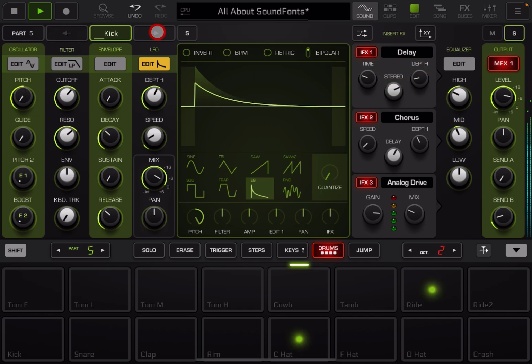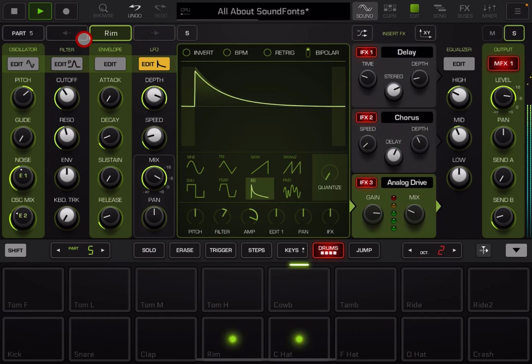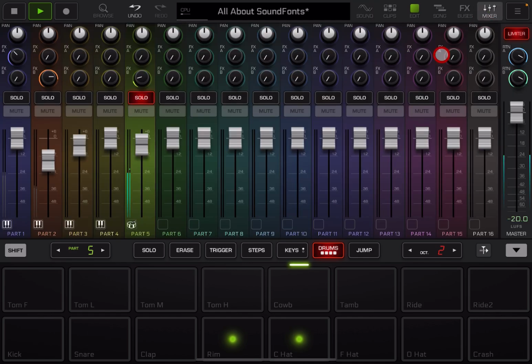I mean, you can go and mess around with the kick as well if you wanted to, or any of the others. With a drum rack, you have 16 channels. But yeah, it's quite nice. I'm gonna go back to my... awesome.